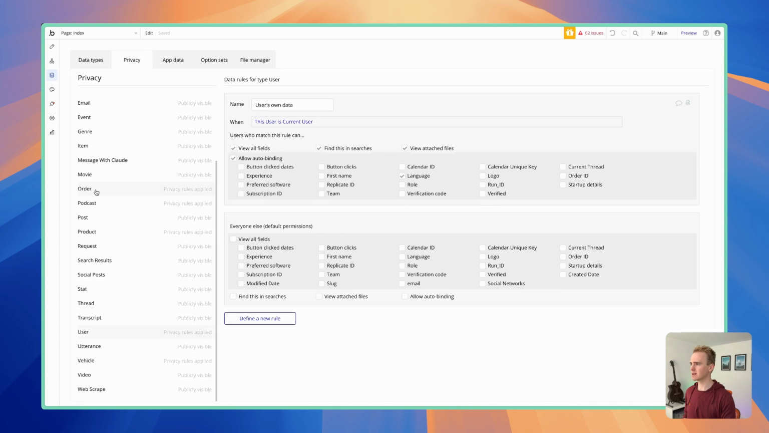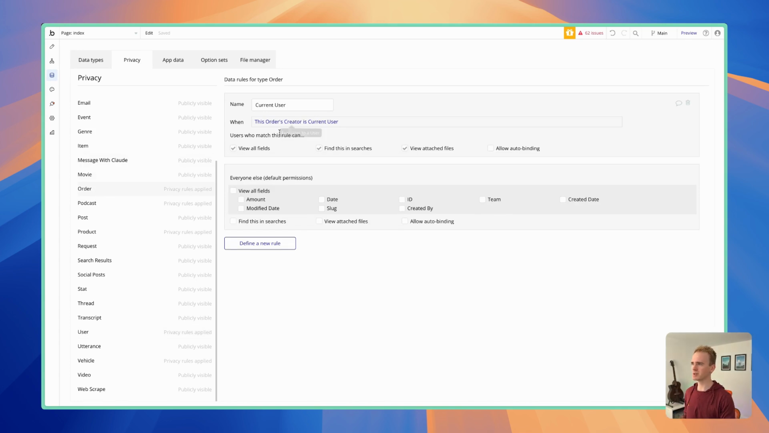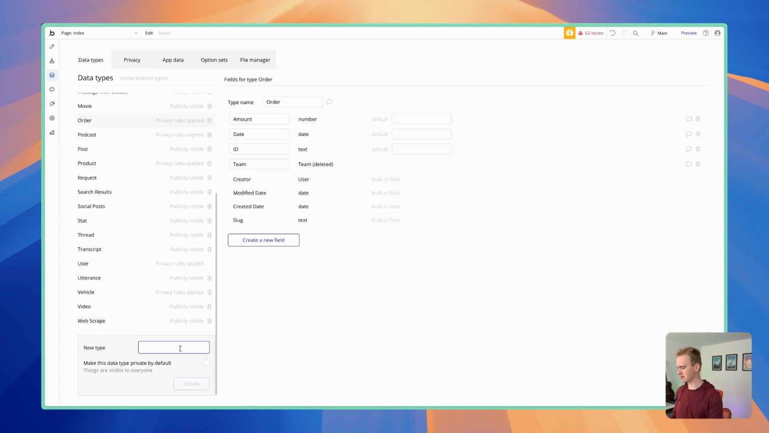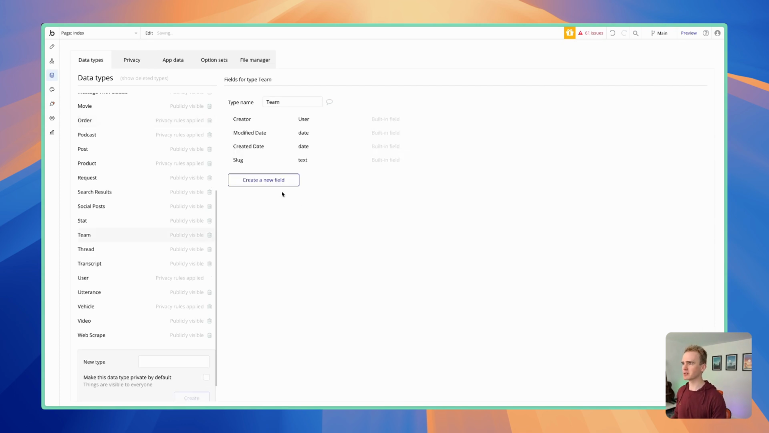We'll take an example, another data type like order here. So this order's creator is current user. We're basically saying one-to-one. If you create it, you can access it. Everyone else is excluded. Let's add a team into the mix. So we need a new data type called team. And I'm just going to leave this unchecked because I'll show you how to set it all up. And now we have to have that team as a field on every single data type that we want to apply a privacy rule to allow access to.